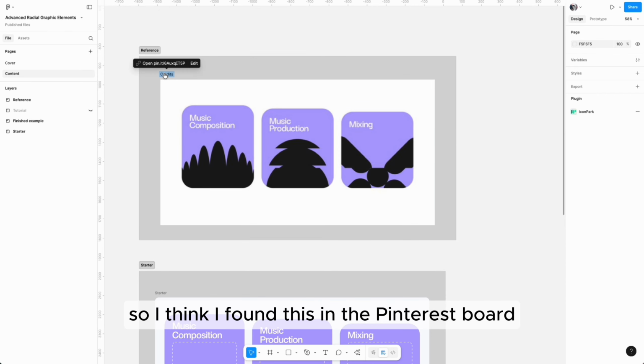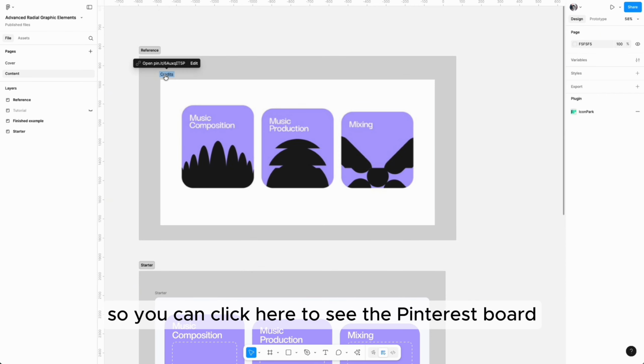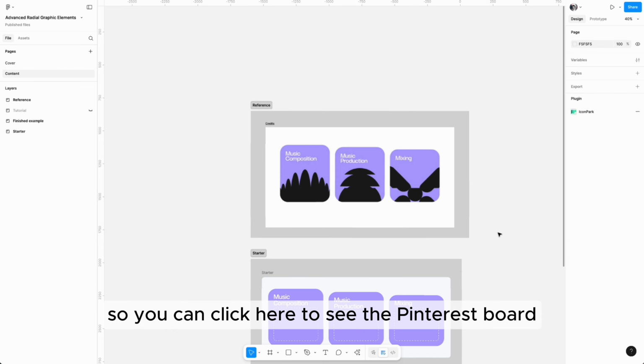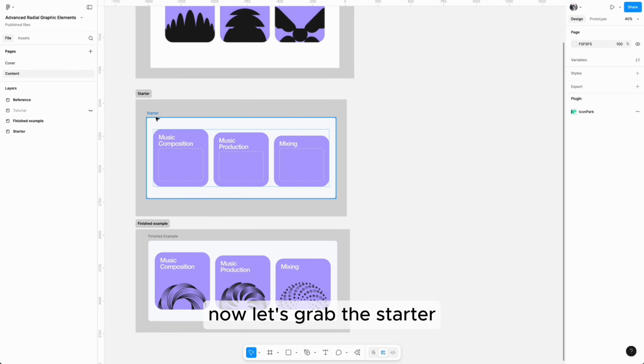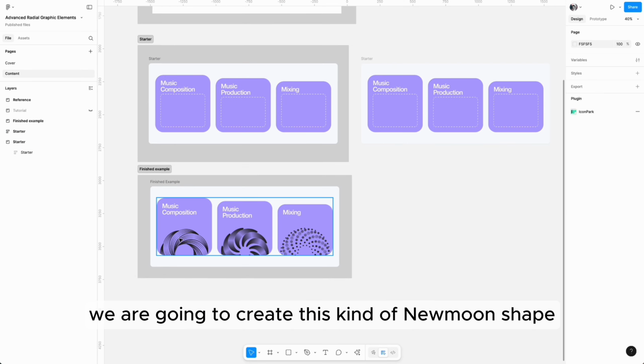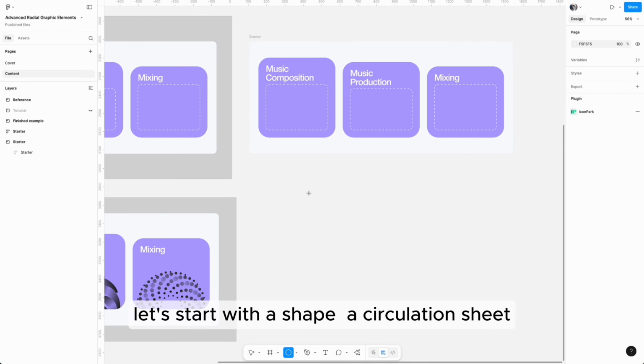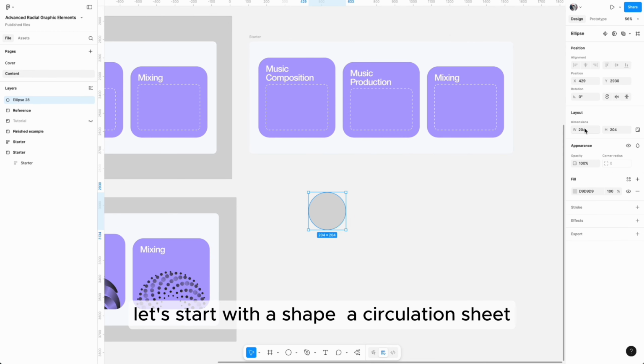I think I found this in the Pinterest board, so you can click here to see the Pinterest board. Now let's grab the starter. We're going to create this kind of Newman shape, and then also apply it with some gradient and even this kind of stroke thing. Let's start with a shape, a circular shape.